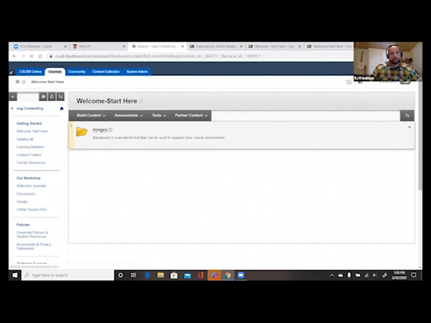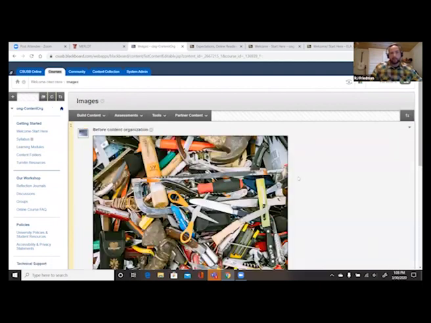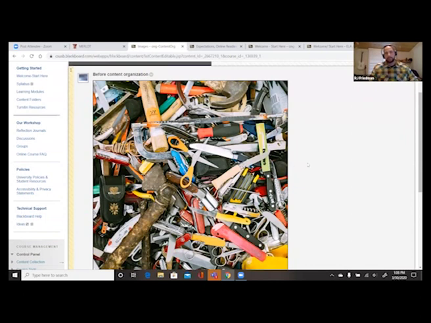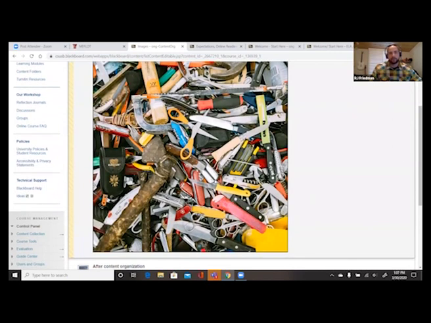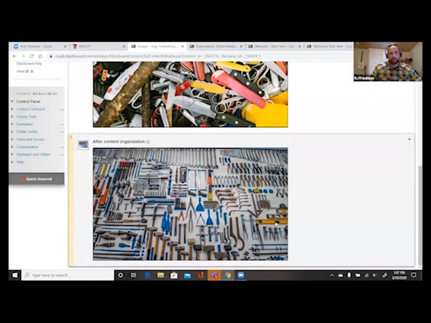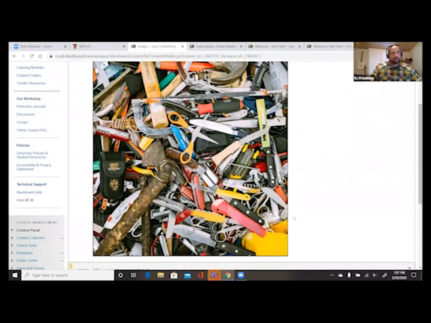All right, so I've got a couple of images in here to highlight the essence of this workshop. Sorry, did someone say something? Oh, okay. So yeah, the essence of this workshop is organization. This is what we're trying to avoid: all these wonderful tools and things piled up, but not organized. We're trying to go for something more like this. Everything in our Blackboard course is really a reflection of how we think and how we organize things. Everything should have a rationale, a reason, and it also looks nice too.